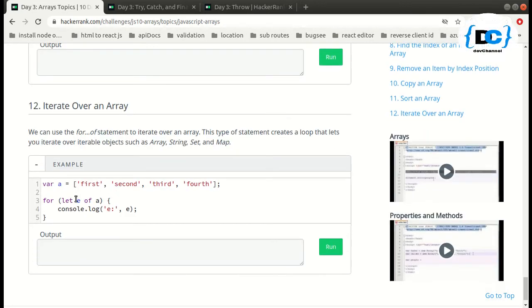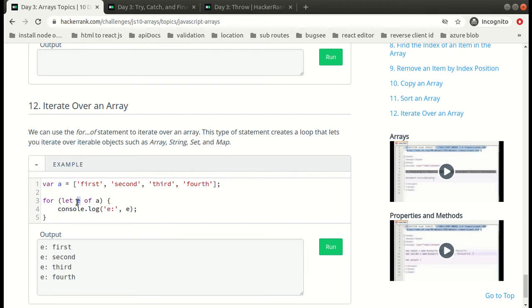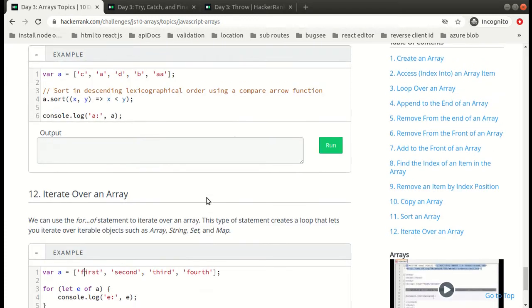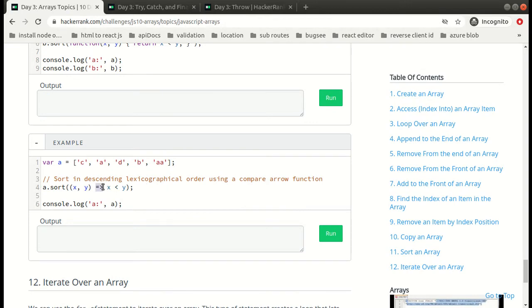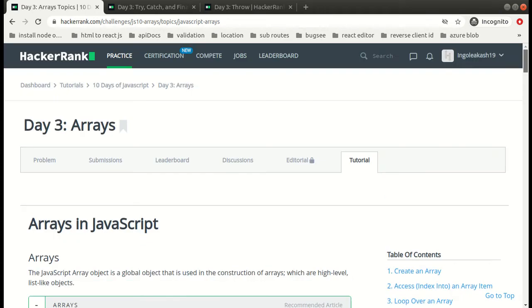This is the for of loop that I told you about, with the help of which we can also iterate over an array like this. Over here e is basically the access to these elements: first, second, third and fourth. We will also have a look at this arrow function later. So this is it.